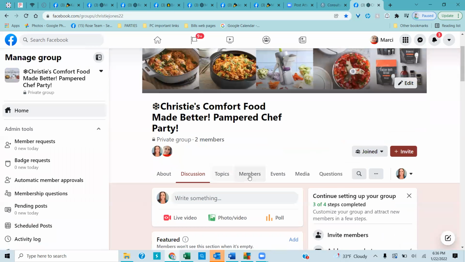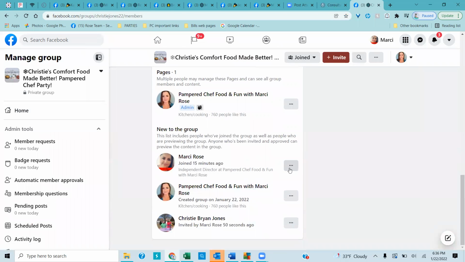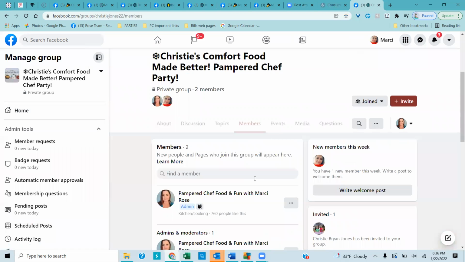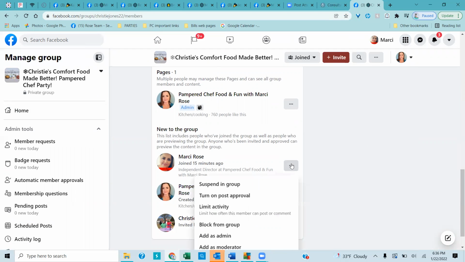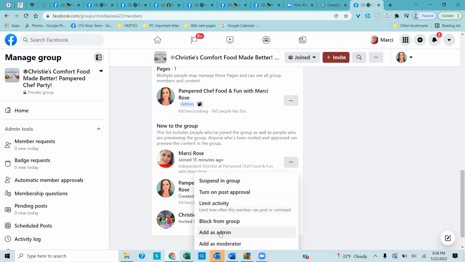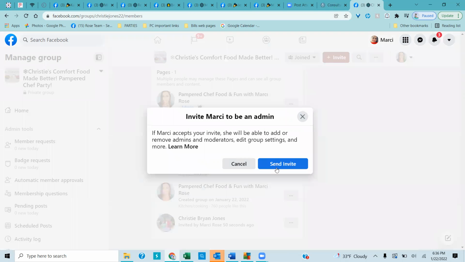When the host joins, go ahead and make her a monitor. So how do you make, what did she already? Oh no, that's where I invited her. Okay, so go ahead and see, add as administrator, add as monitor. My personal self, I'm going to add as administrator.